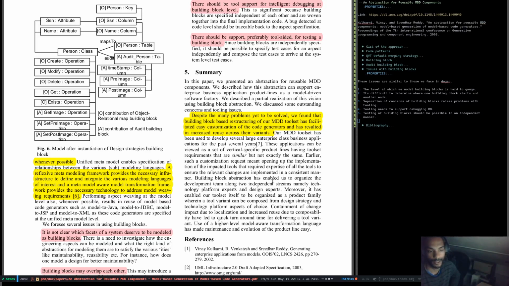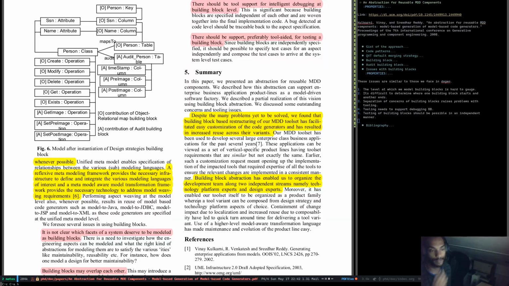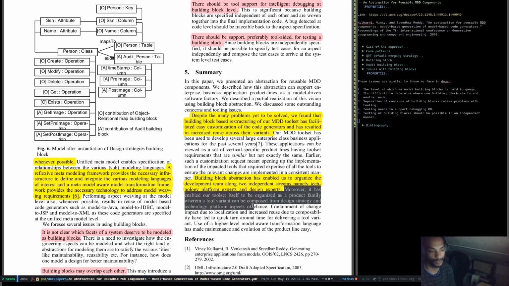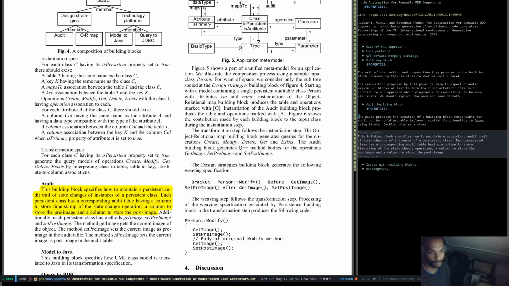Building blocks abstraction has enabled us to organize the development team along two independent streams, namely technology, but okay, right, so clearly, the usual dual track approach. Moreover, it has enabled our toolset itself to be organized as a product family, wherein a tool variant can be composed from a design strategy and a tooling technology platform aspects of choice. This is quite important. I think this is quite key.